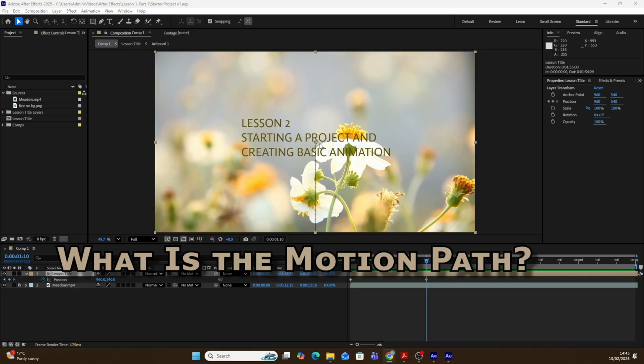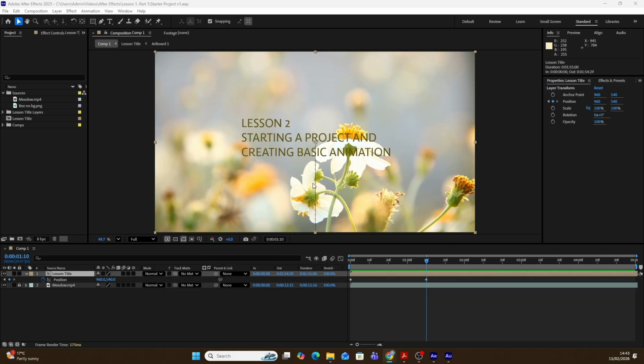What is the motion path? You may notice a line connecting the start and end positions in the Composition panel. This line is called the motion path. It shows the exact route your layer takes. The small dots on the path represent frames. Each dot shows where the layer will be at that frame. The motion path only appears when the layer is selected.